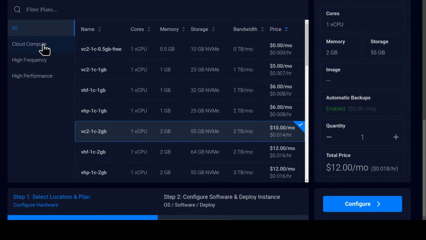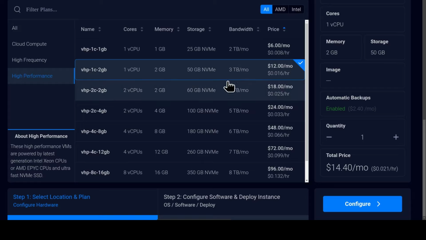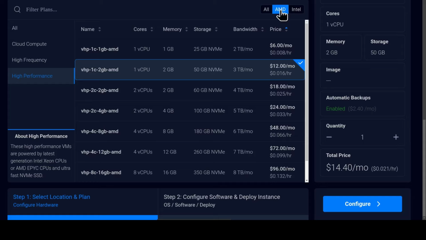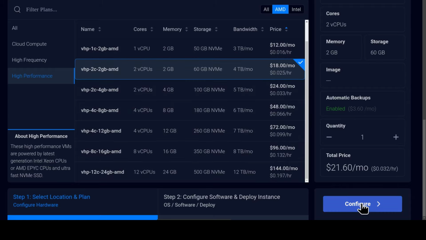Then the server type, so I'll go with high frequency or high performance. High frequency, I think these are Intel servers. So high performance, at least here you can choose whether you want to use Intel or AMD. I'm going to click on AMD to use AMD. And then I'm going to go with 2 virtual CPUs and 2 GB RAM. And then I will configure.